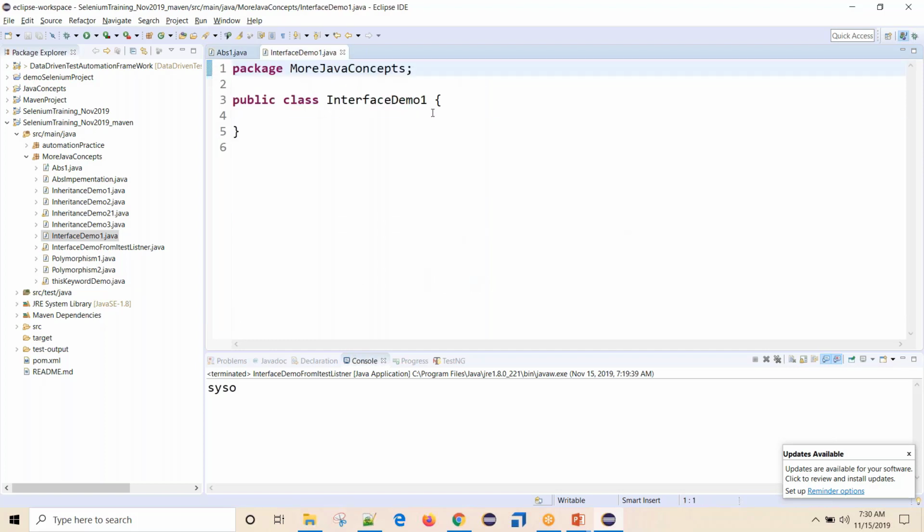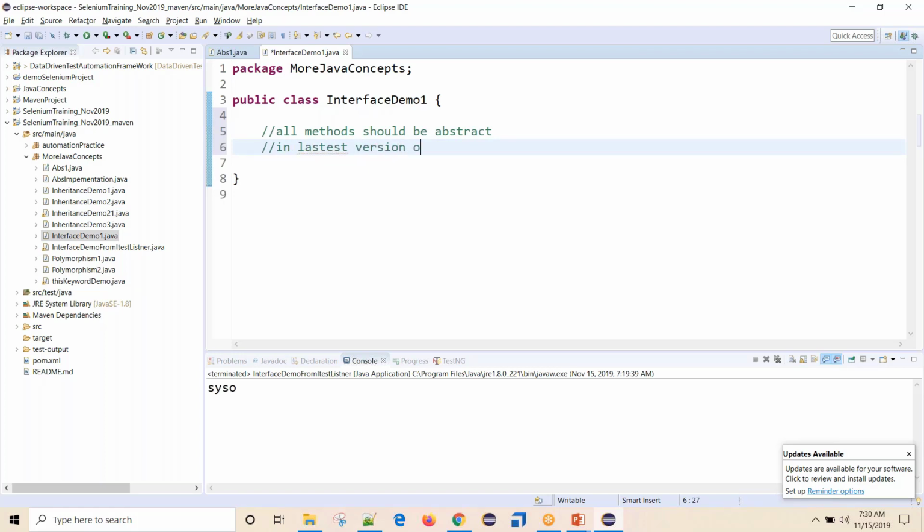non-abstract method, right? But the first point in interface is all methods should be abstract. Okay, and in latest version of Java, we can use non-abstract methods as well, like default, and there is one more method, I don't remember the name. Default and static, I believe. I'm not confirmed though. Default and static.